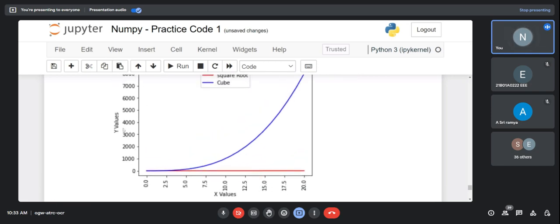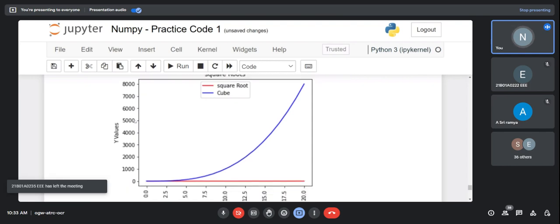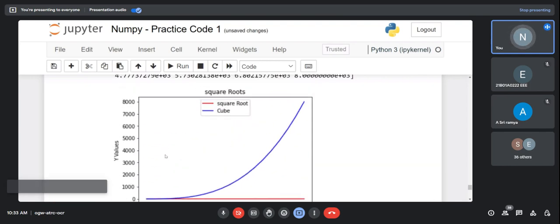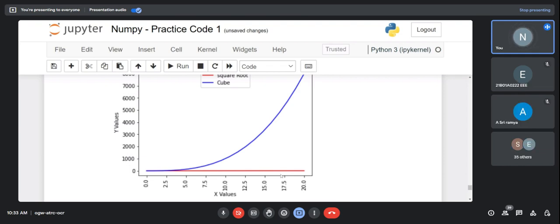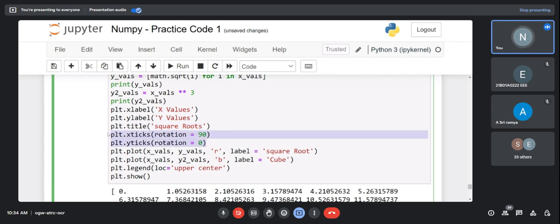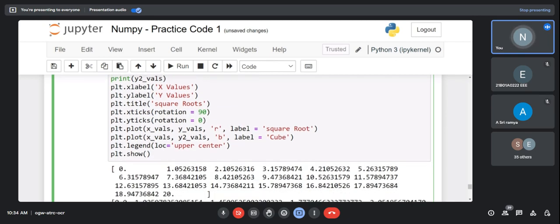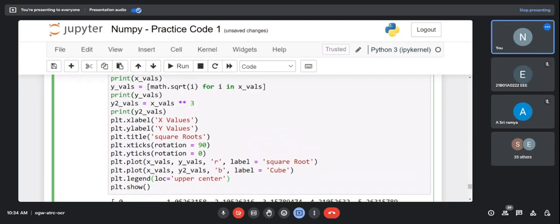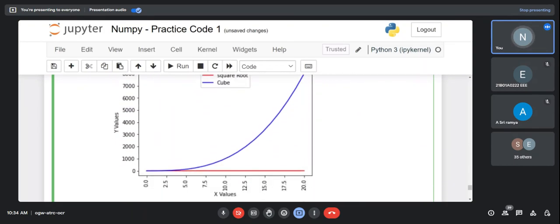Okay, so here you can see on the y-axis I have performed rotation equal to 0. On the x-axis the rotation is 90. So now you have learned how to give a title, how to give a label, how to give x ticks, y ticks, and x values and the y values. You can define the labels, title, ticks also with the rotations. And you can give the legend values also, and you can have a plot also. All these things you will learn. So this is what a sample plot is.